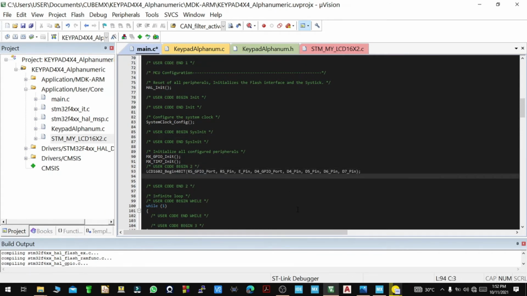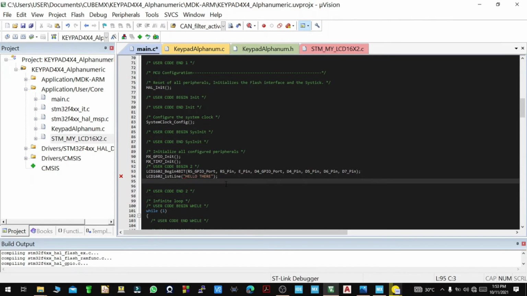Then maybe we can print something on the LCD. In the first line you can print hello there. Then from there we can delay this for some seconds. Can delay this for 2 seconds maybe.